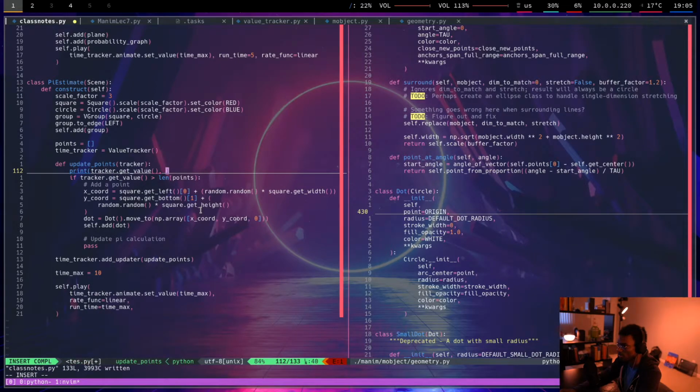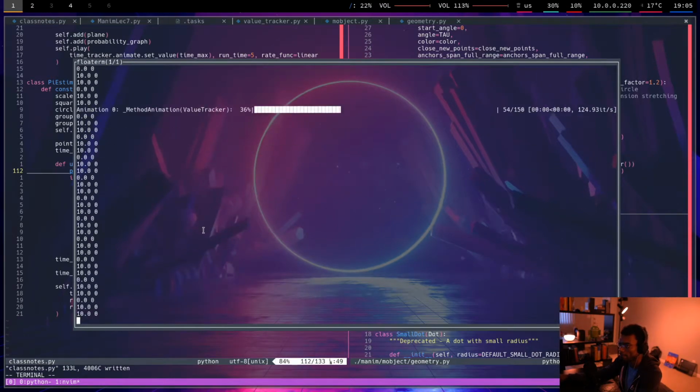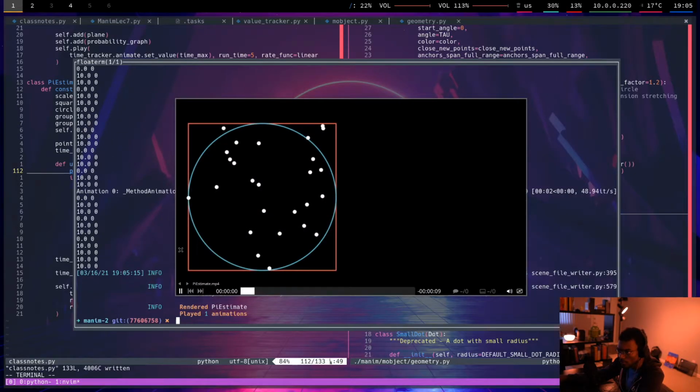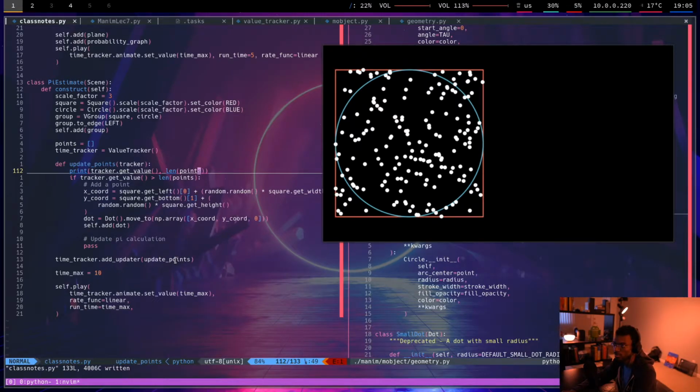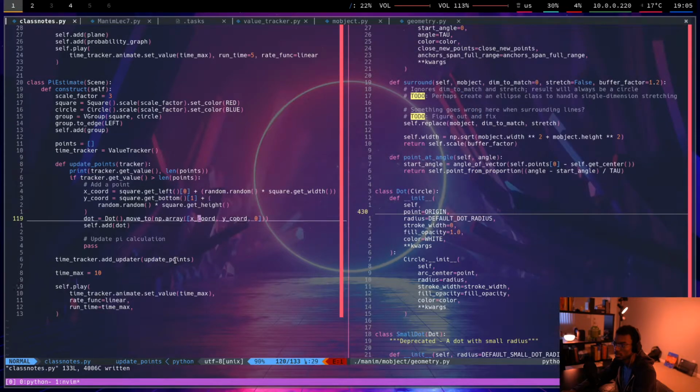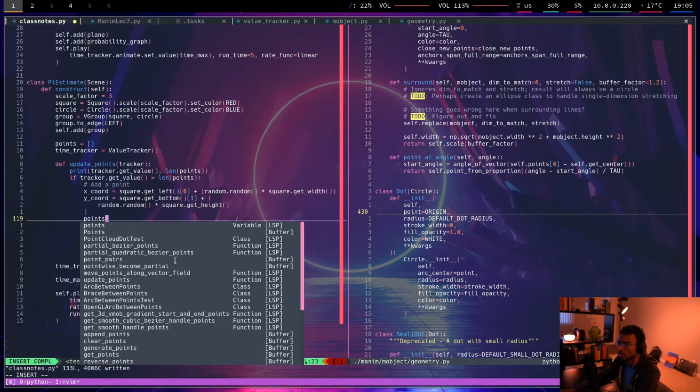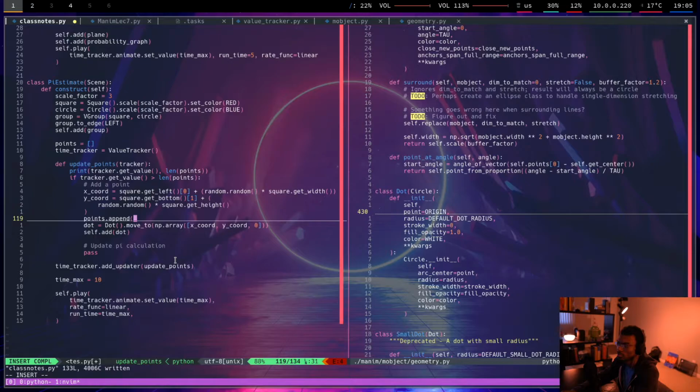If I print the tracker.get value and I print the length of the points, why is the length of the points always 0? Add the updater for this. Each time it's doing self.add. Oh, because I'm not adding it. Obviously. So I should do points.append this.